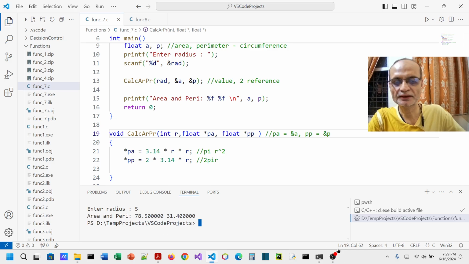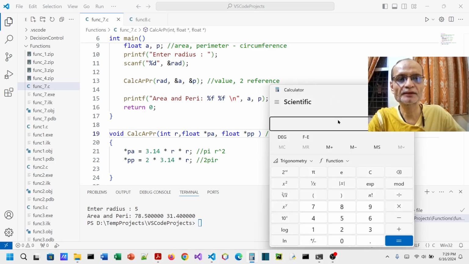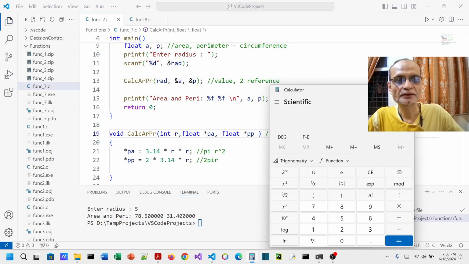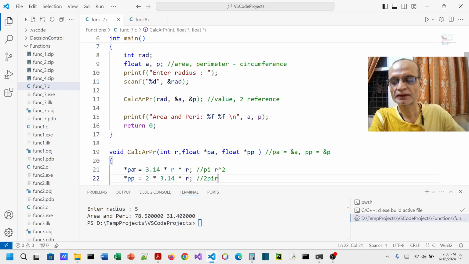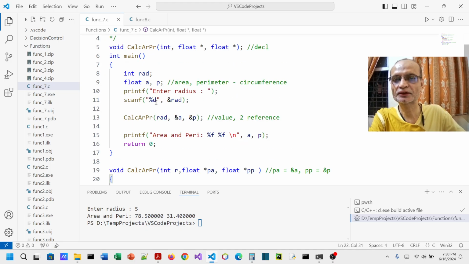So pi r square essentially. We can use a calculator. Area we can just say 3.14 into r square, that means 5 into 5. So 78.5. That is the correct answer. And then 2 pi r, so 2 into 3.14 into 5. Yeah, so 31.4. This is the correct answer. That means it is computing correctly. And now I hope this is very clear. So here now you will see this ampersand A is kept and ampersand P is kept.